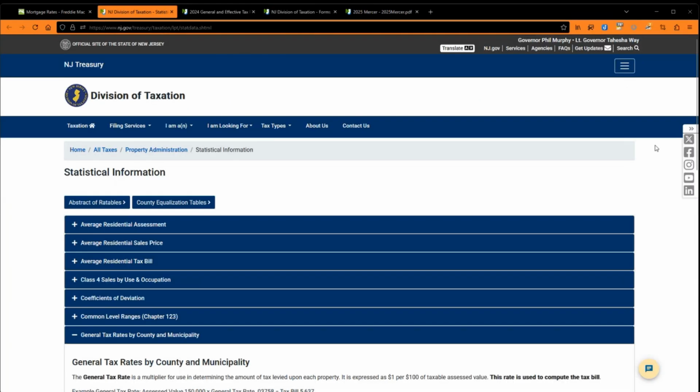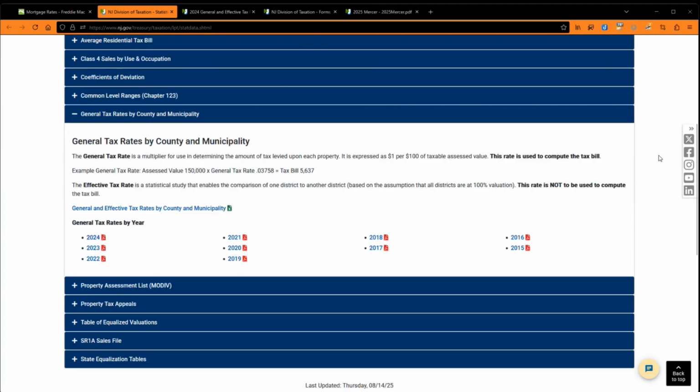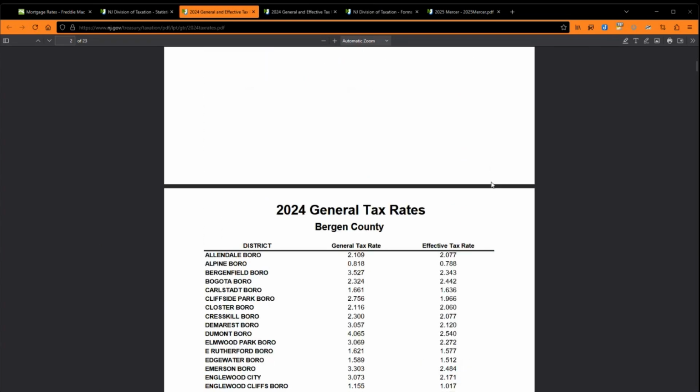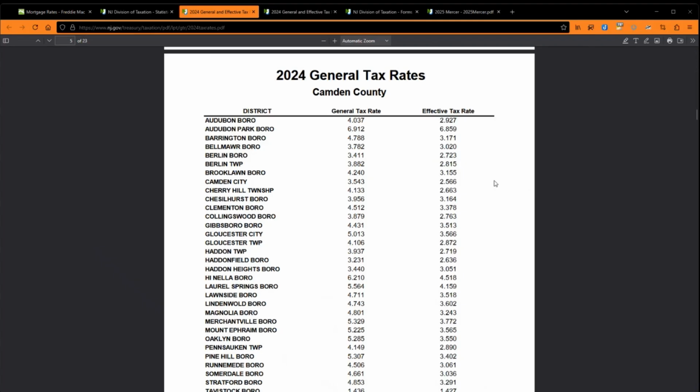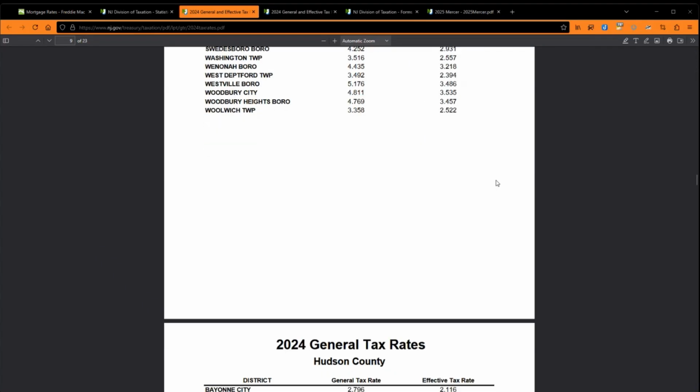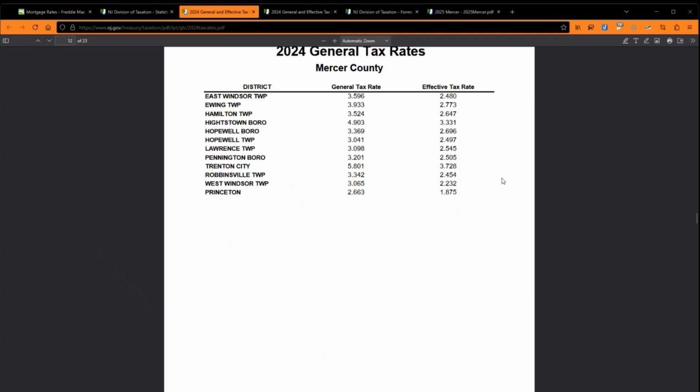For the property tax rate, click on the provided link, navigate to general tax rates by county and municipality, and click on the most recent available year. In our case, we are scrolling down to Mercer County and looking at Trenton. Once you have arrived at the relevant page, be sure to use the general tax rate, not the effective tax rate. In our case, the general tax rate is 5.801.